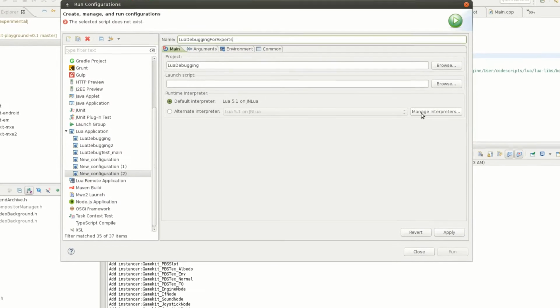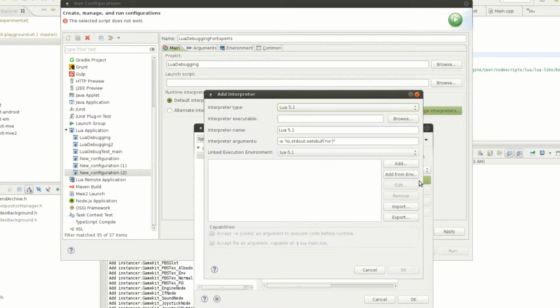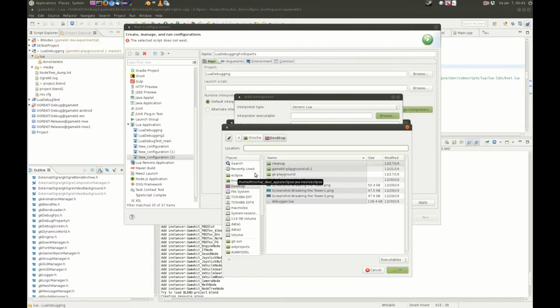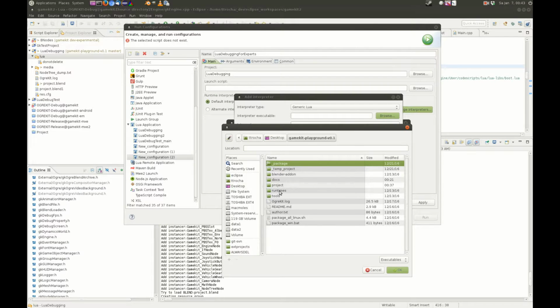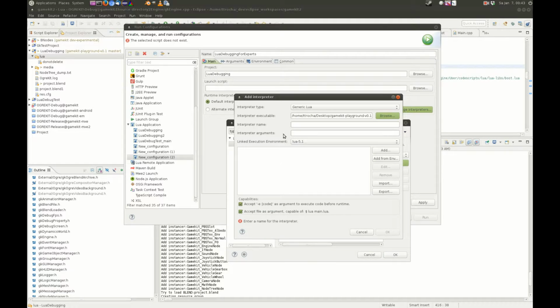For this, go to Manage Interpreters and hit the Add button. For the interpreter type, choose Generic Lua, and now we need to go to the Gamekit Playground, and there to the Runtimes folder and choose our runtime. For me it is in the Linux folder, app.kit. Give it a name, we will call it Gamekit Lua.